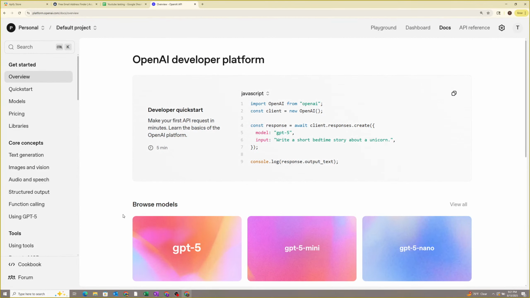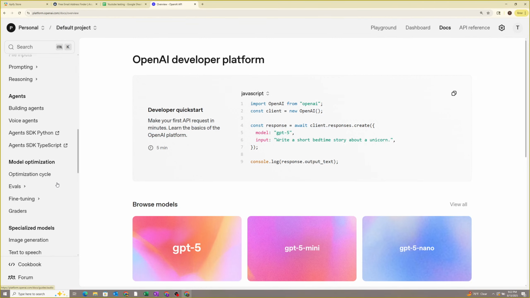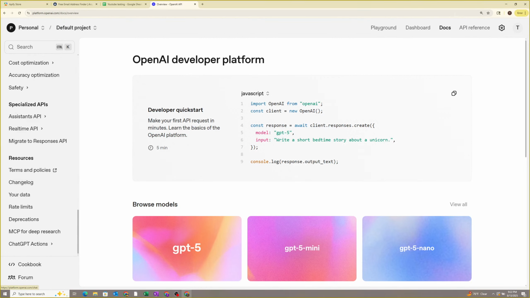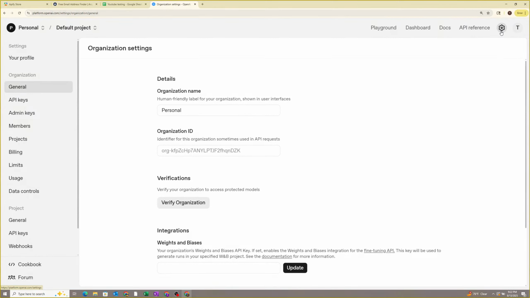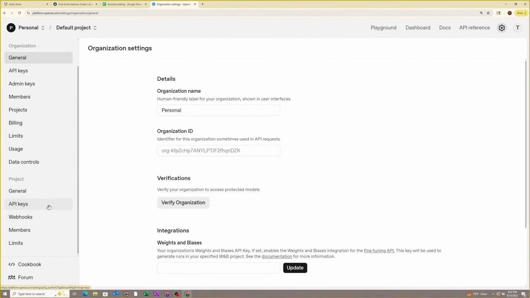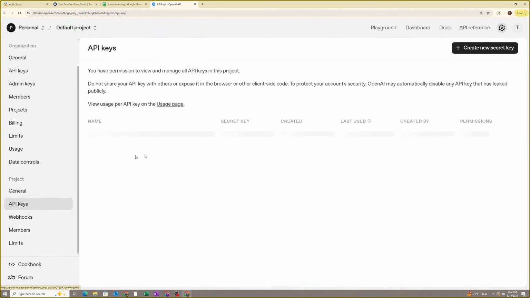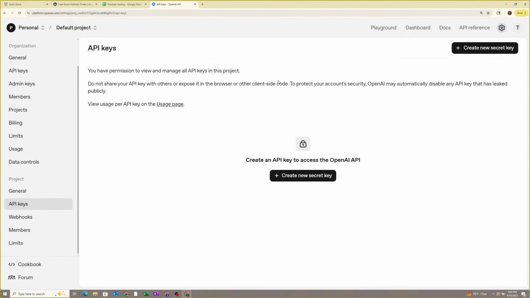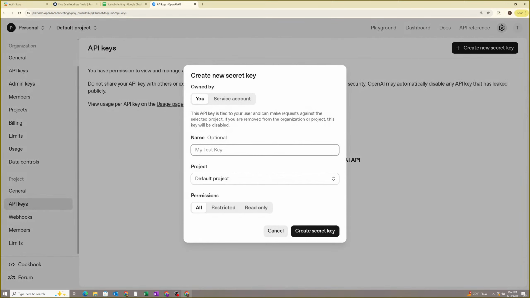Good to go. So what you're going to want to do at this point is, at the top right corner, you're going to see this settings icon. Click the settings, and then you're going to see API keys at the bottom left. This is going to be the key that you're using to use GPT programmatically inside of that automation. So I'm going to click API keys here, and we don't have anything created. What you're going to want to do is at this point generate a new key.